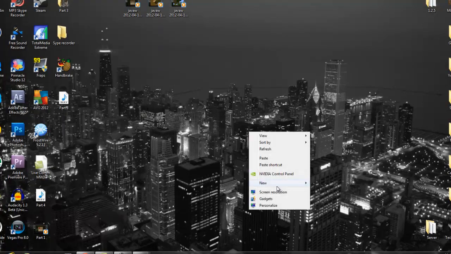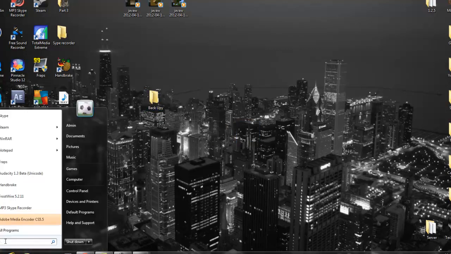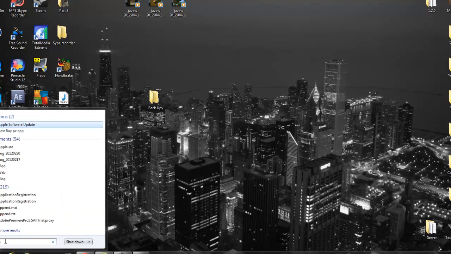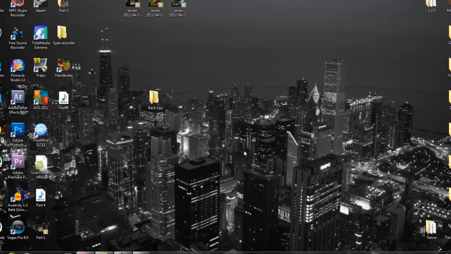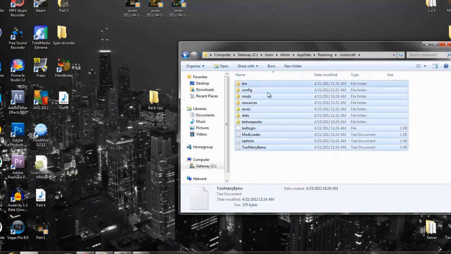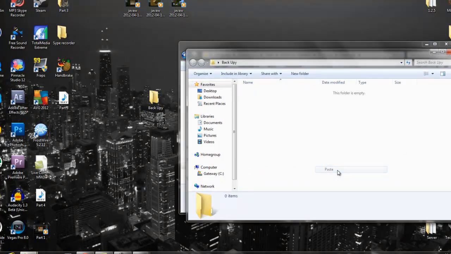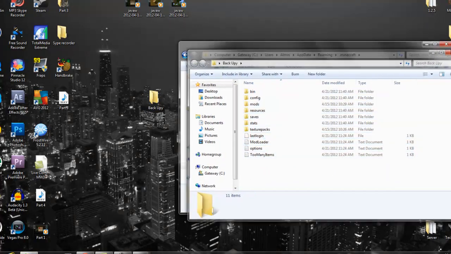Okay, now what you wanna do is make a new folder and call that backup, so you don't lose any of your stuff. Then you wanna go to your search, type in percent appdata percent, and click enter. Then once you're here, you want to go to your .minecraft, highlight everything that's in there, copy and paste that into your backup folder so you don't lose any of your stuff if anything happens.